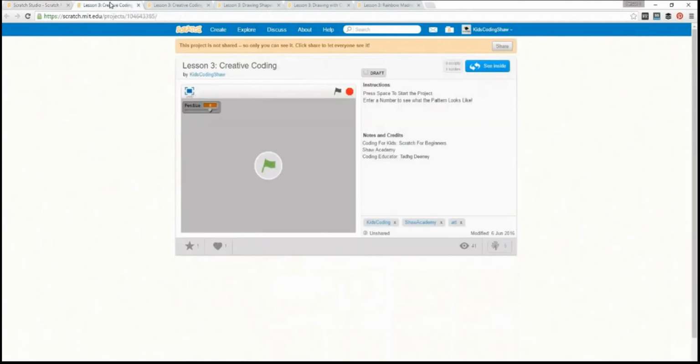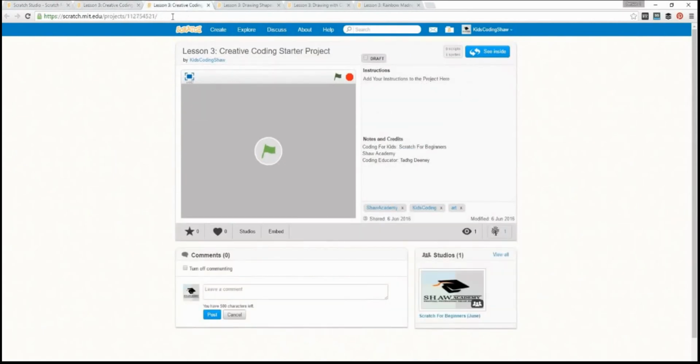So let's have a look at today's lesson. I'm going to begin today's lesson with my creative coding lesson. There is a starting project for you guys as well. So let me just copy that for you. I'll add it into the chat box now so you guys can work with me if you'd like.